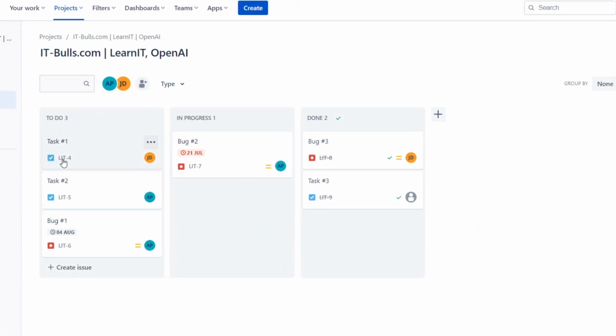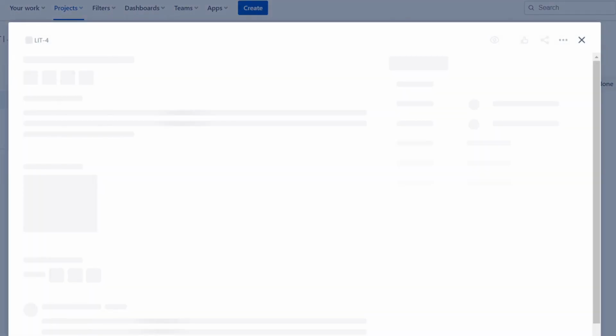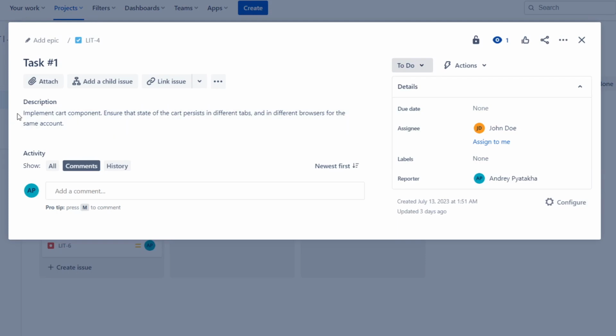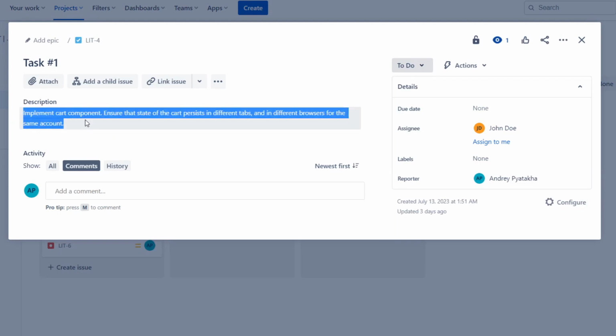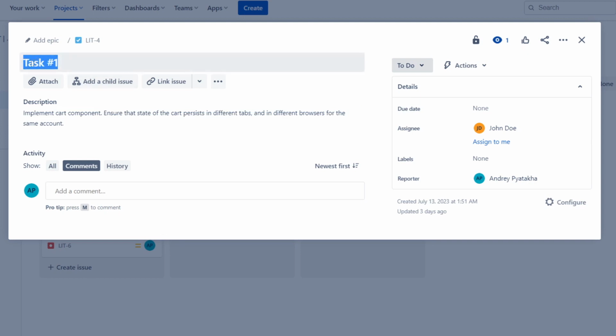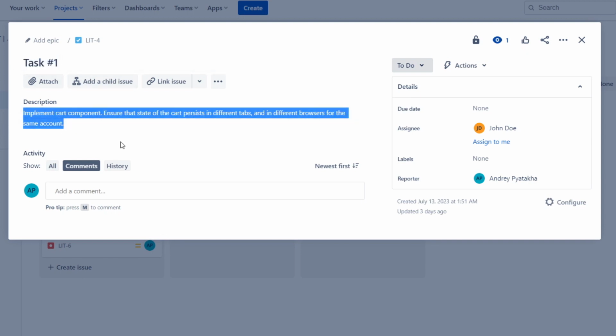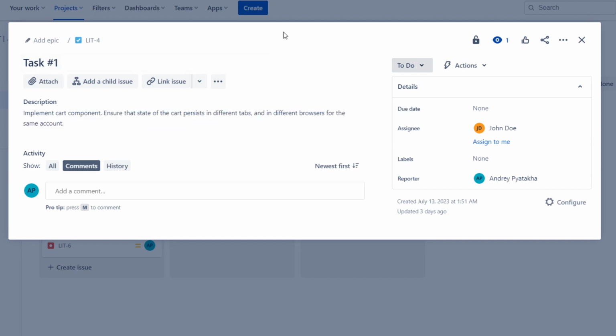Now I can get navigated to the work item with ID LIT-4 and check the information that I need. In this particular case, GPT analyzed the description field in order to find the ID of the task that I am interested in. You can see that in this case, the summary of the task doesn't provide us with a lot of details and useful information. But in the description I see that this task is about implementation of the cart component, ensuring that the state of the cart persists in different tabs and in different browsers for the same account.